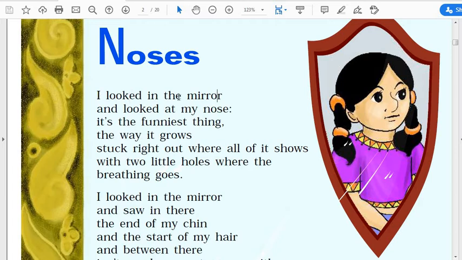I looked in the mirror and looked at my nose. It's the funniest thing, the way it grows.